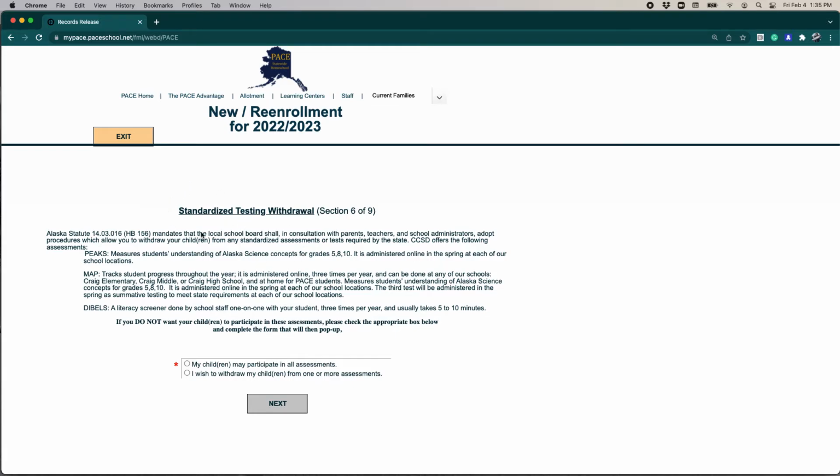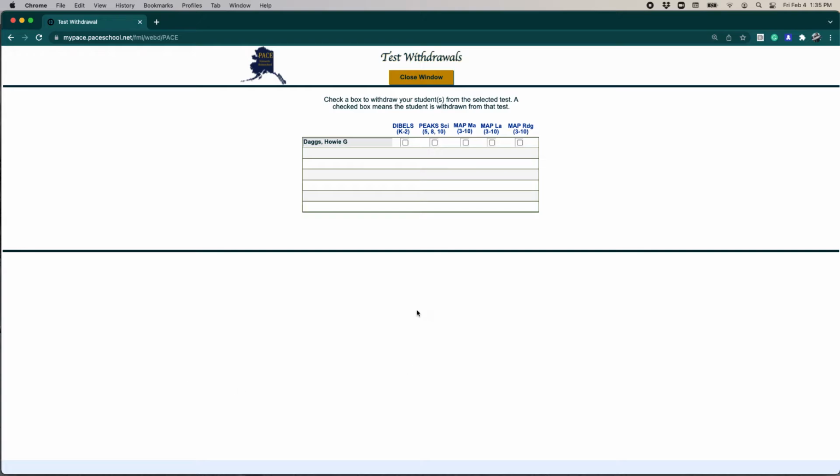So this is your chance to opt out of state testing or standardized testing if you'd like to. This has both the district and the state assessment in here. So if you're comfortable with both the state and district assessment, you'll just click my children may participate. If you wish to opt out, we're going to click this bottom one, and then you'll select the test that you'd like to opt out of. I'm just going to select them all because this isn't going to be a real enrollment.